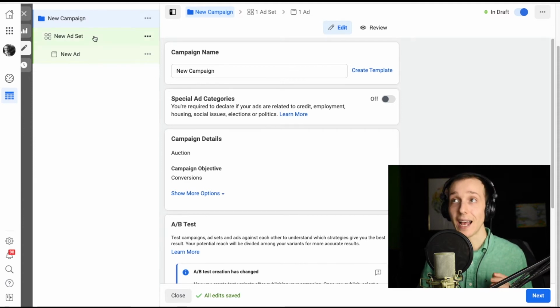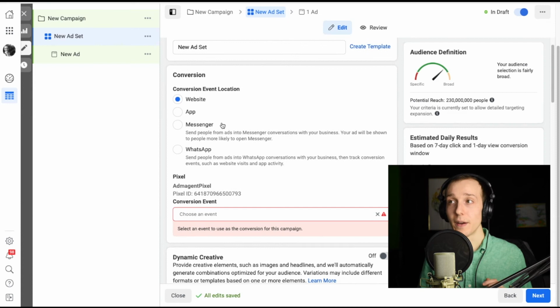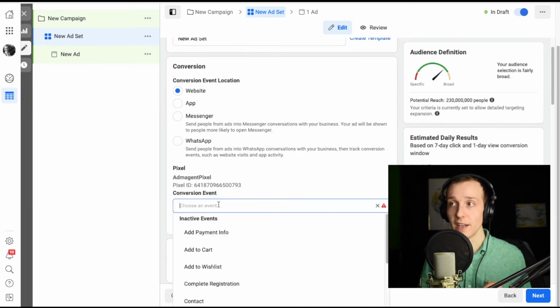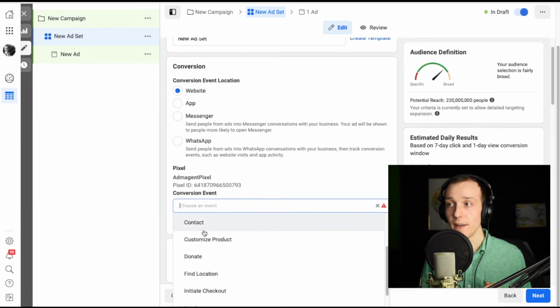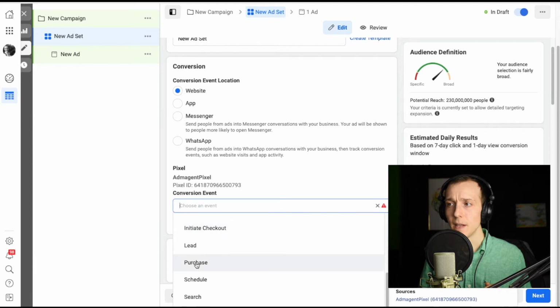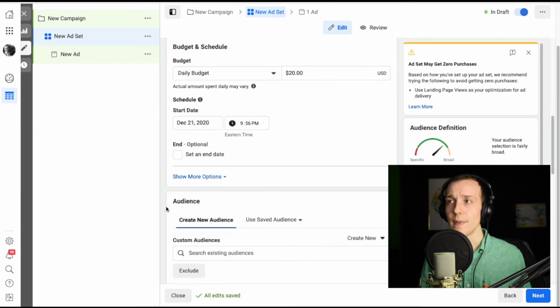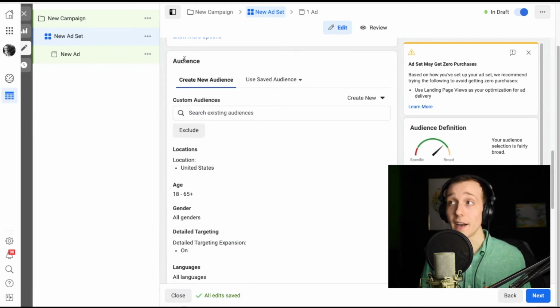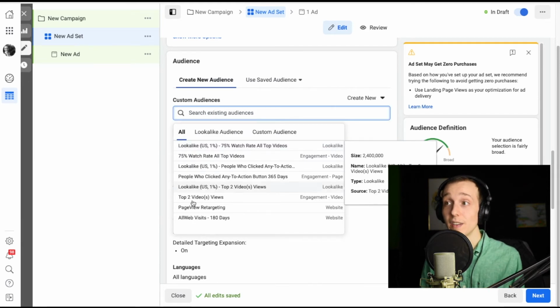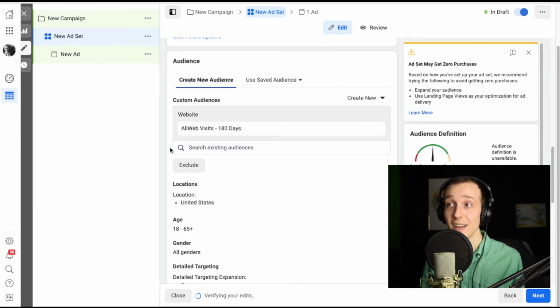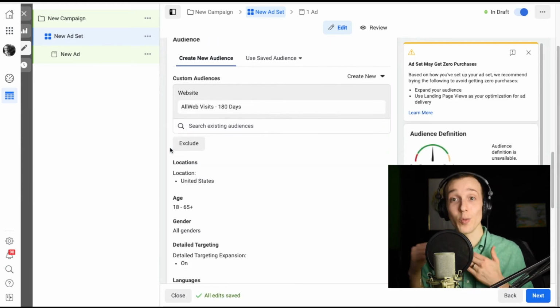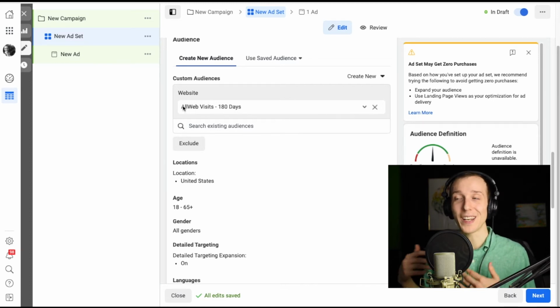Once you're in the ad set level, you'd come down here, make sure your pixel is connected. You'd choose your conversion event. Let's say it was purchase. Now when we scroll down here to our audience, we can come here to our custom audiences. We can use that custom audience here, all web visits, 180 days. So now this is going to remarket to all the people who visited the website in 180 days.